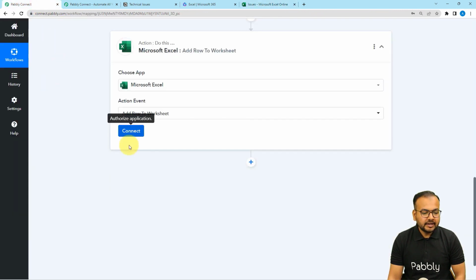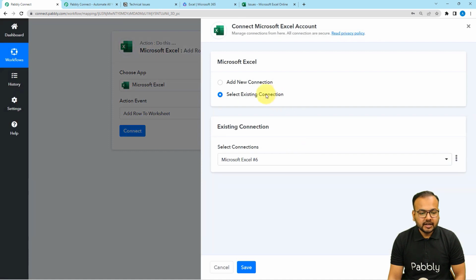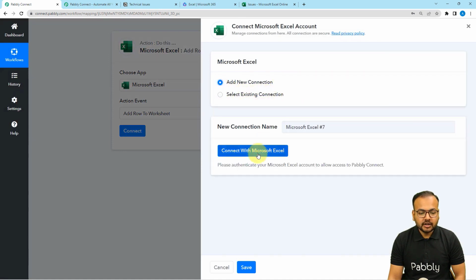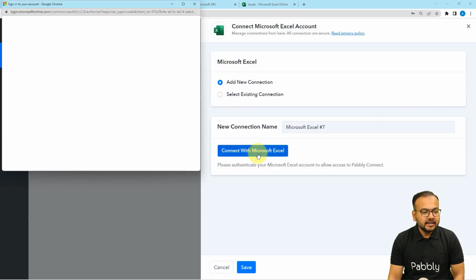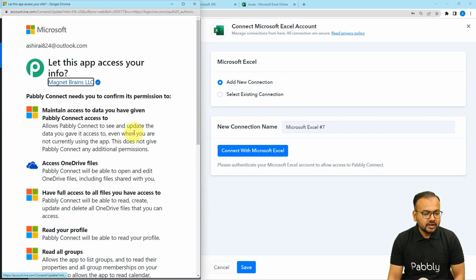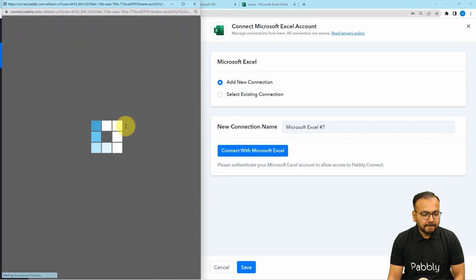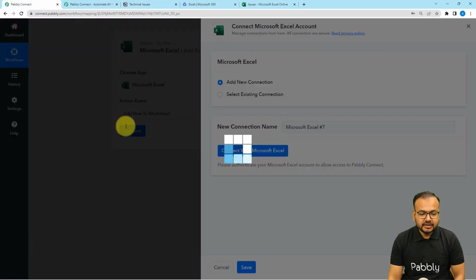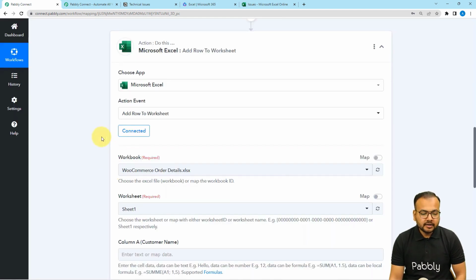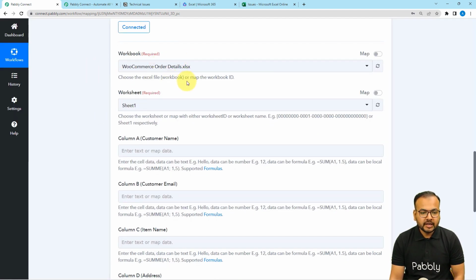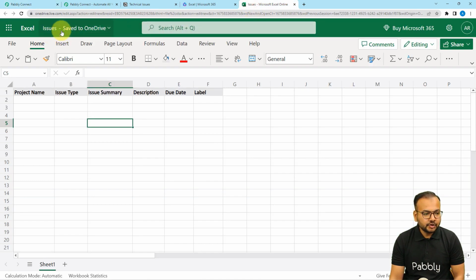Okay. So right now, first of all, I'm going to click on connect, and from here select add new connection, then click on connect with MS Excel. And from this window, you have to provide some access to Pabbly Connect. So you just have to scroll down and click on yes here. And you can see the authorization is getting successful, right? Like this. And we'll be connected with Excel. All right, so we are now connected, and here it is asking for the workbook's name. So the name of my workbook is issues.